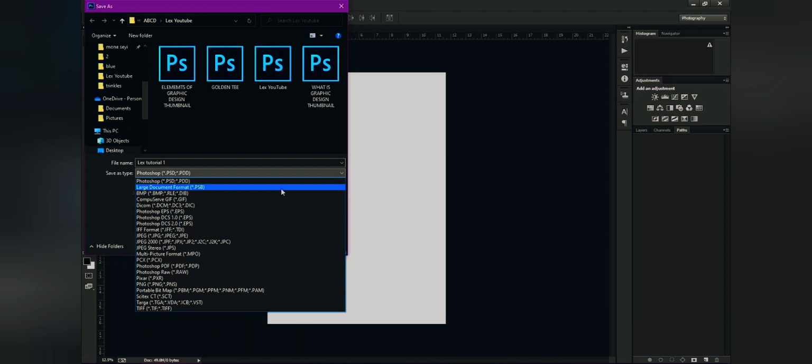So you can choose to save as a Large Document Format, or a BMP, or a composite, whatever it is that you want to save as. Photoshop EPS. There are certain jobs that require you to save as any of these, but most times we usually save as a JPEG. You'd have heard of JPEG before, and this is usually what we use, or a PNG, Portable Network Graphics, or PDF.